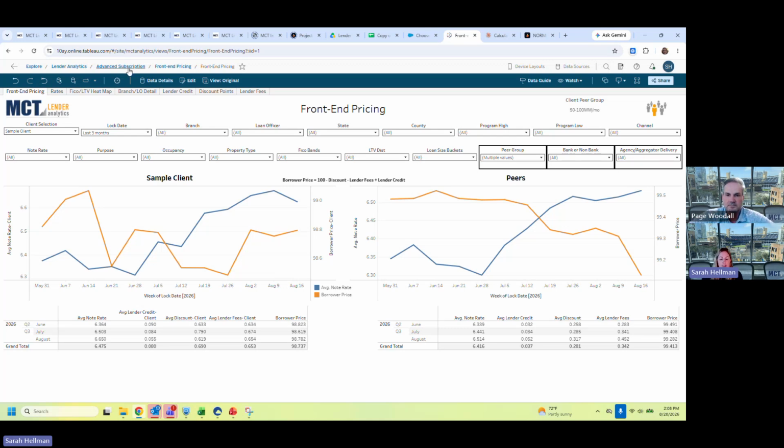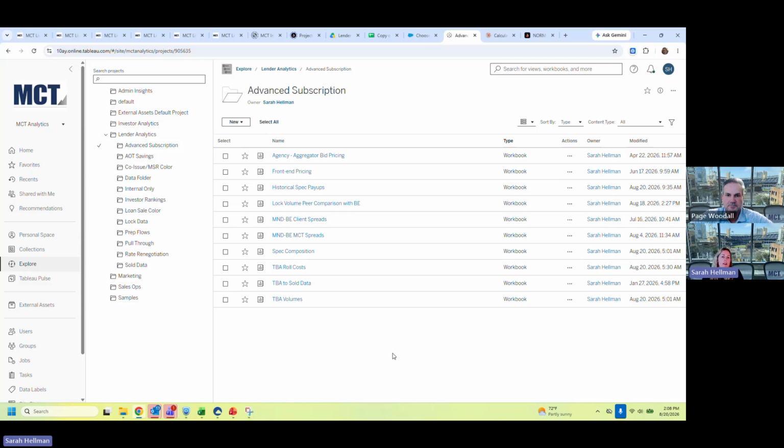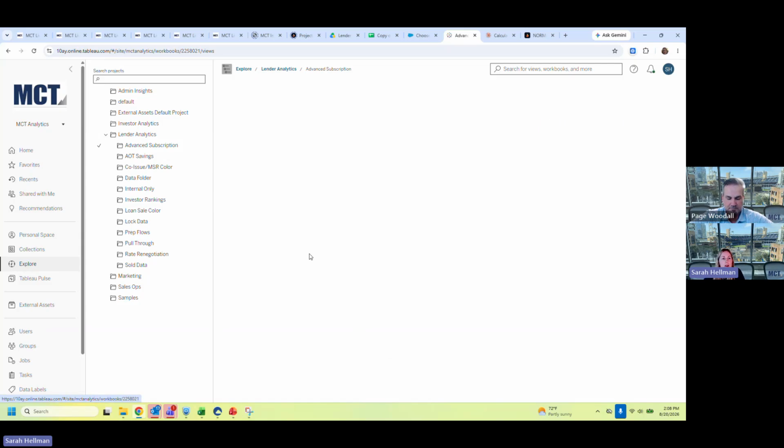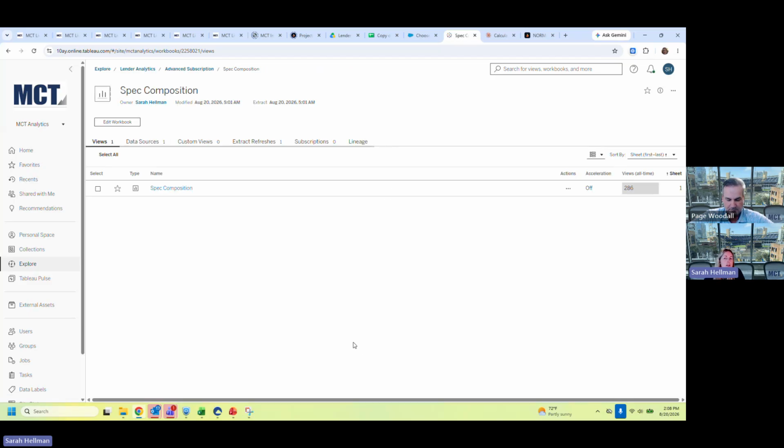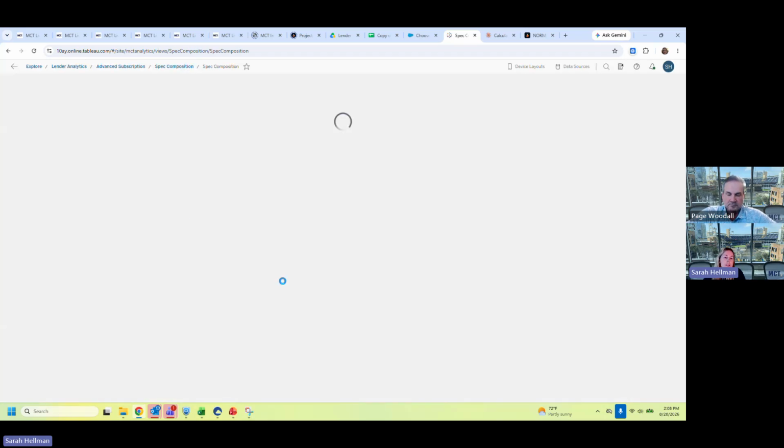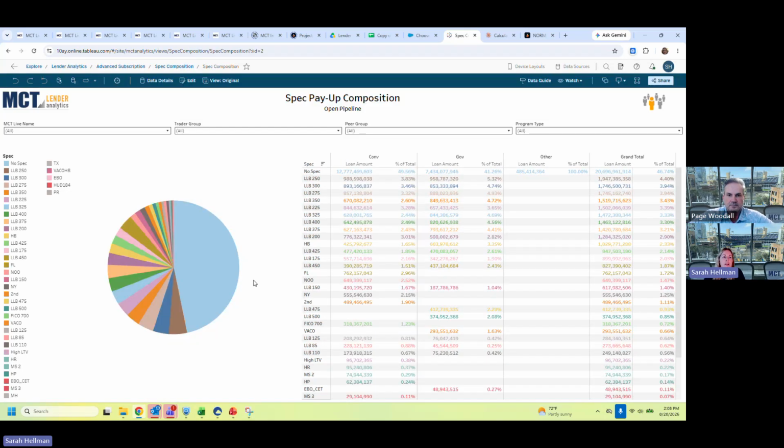I'll move on next and let's check out a couple of workbooks we have in here looking at spec pay-ups. I know that's been a pretty hot topic lately, so we've got a couple of tools available in here. First off, we have the spec composition view. This is going to show, for your current open hedge pipeline, what the composition is in terms of loans that are getting spec pay-ups. So on the client logins, you would see this for your individual hedge pipeline. Right now, we're viewing the client totals.